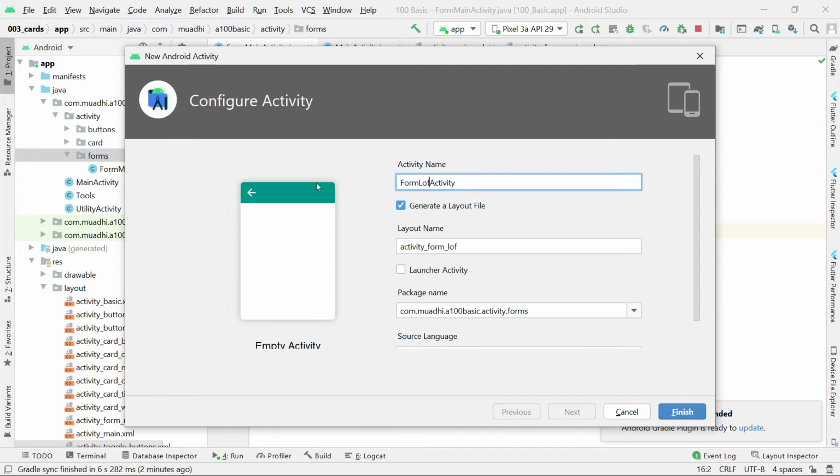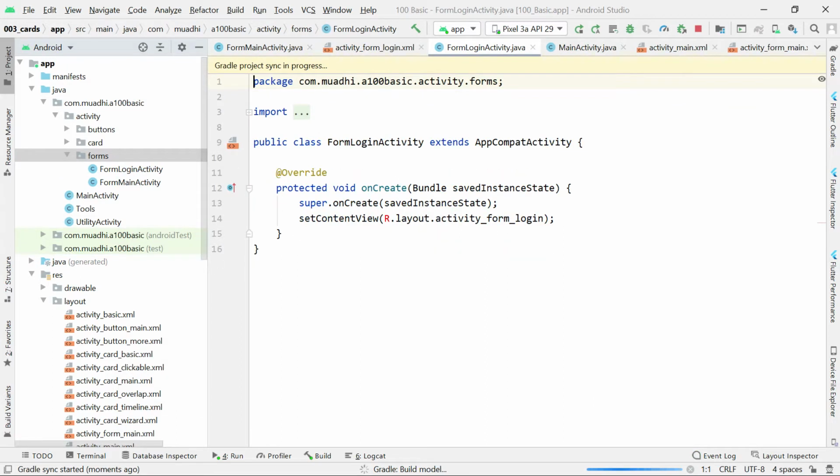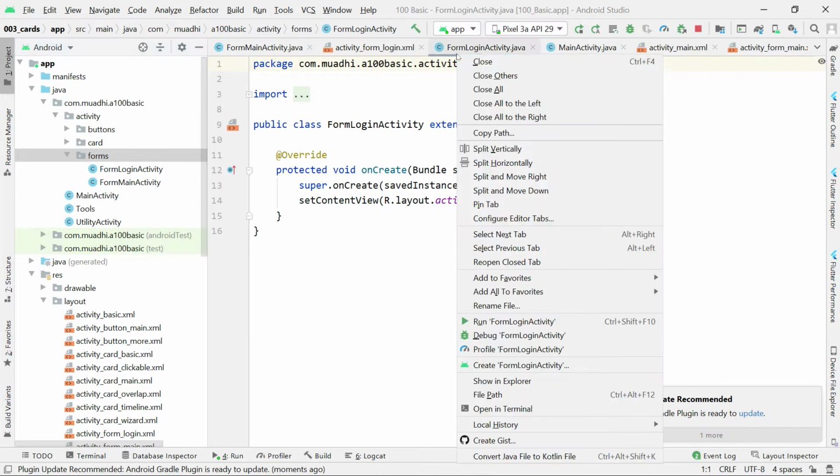Form login. Okay, so why do I begin that with form? Because I want my project to be what? To be organized. So that is form login, meaning the form login activity. Then I say finish. So there we are, and our project has finished syncing. So I can close others.